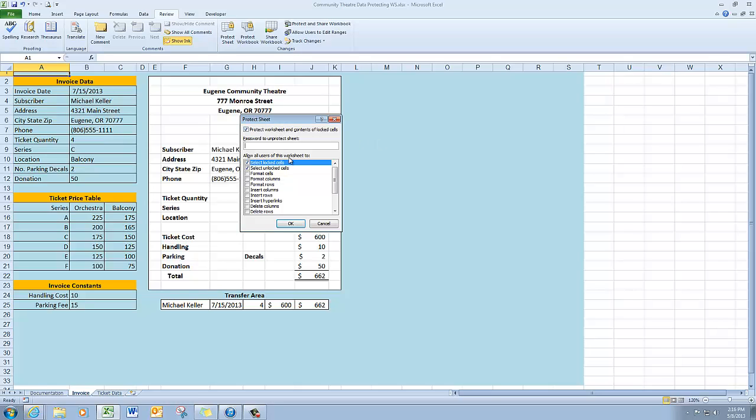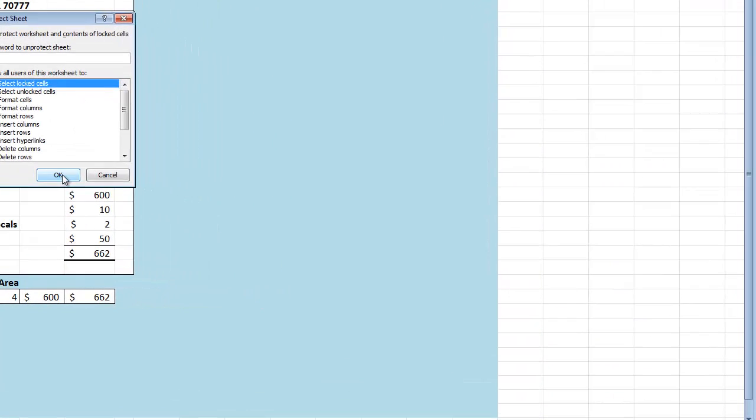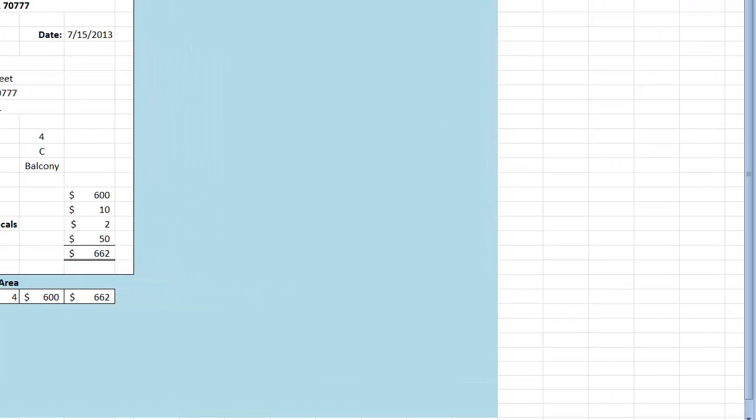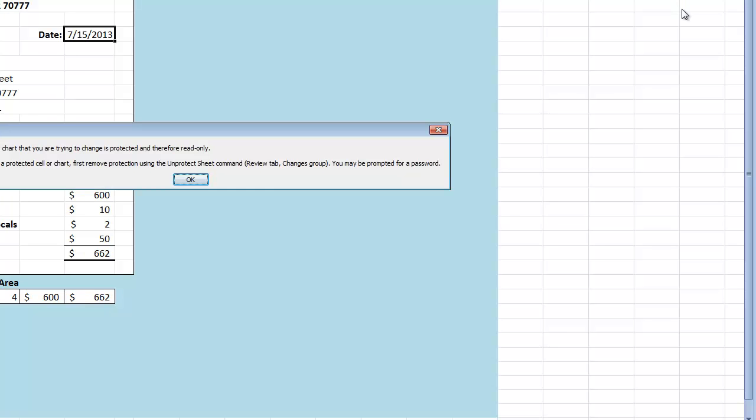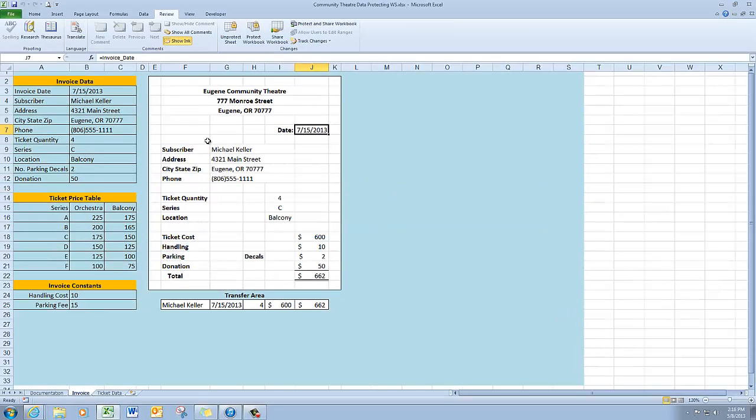So I'm just going to leave the defaults available. Click OK. And let's see if I can change anything in the invoice area here, like can I delete cell J7? No, I can't, which is a good thing. I can, however, come over here to the input data, the invoice data, and make changes there, which is what I want to be able to do. So protecting the worksheet just protects the data in the worksheet.